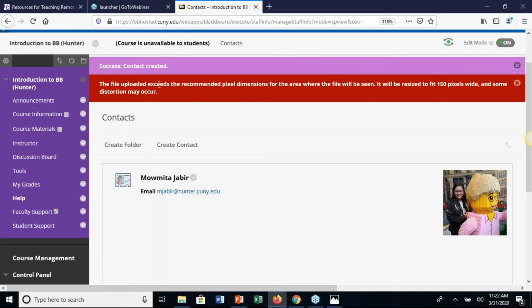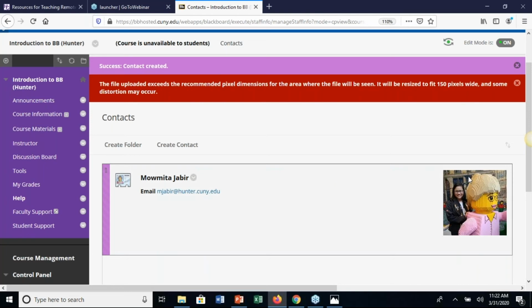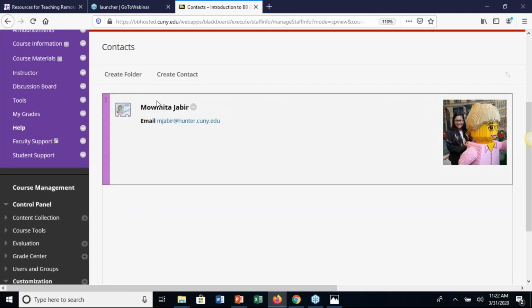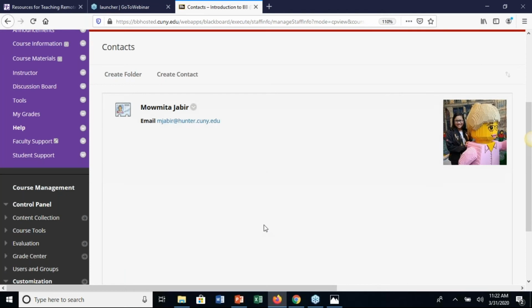See, it's already telling me it exceeds the recommended pixel dimension. Obviously, it's pretty big. So if you want, you should crop it down before you add it. But having a contact place for your students to see can be very useful.